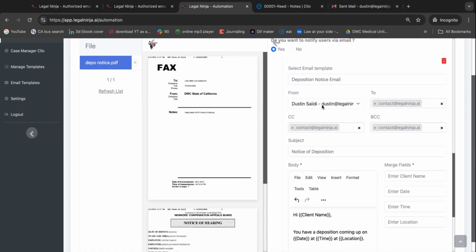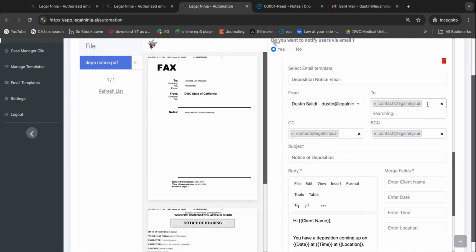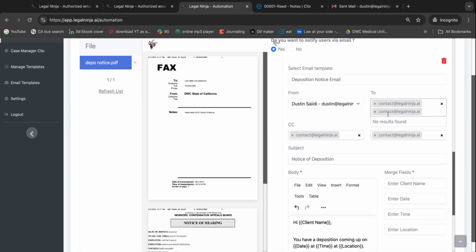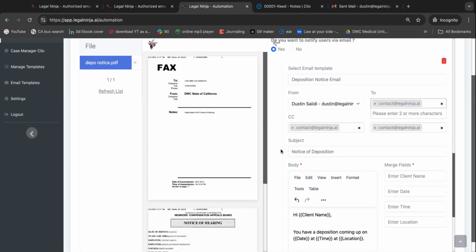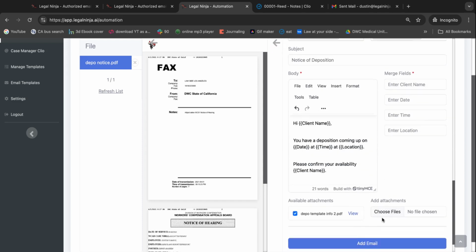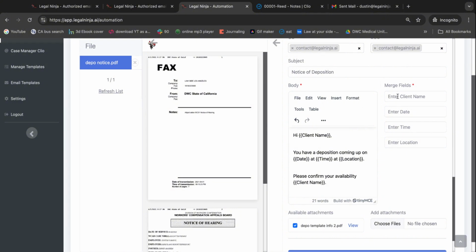So it's got the email that we want to send from, who we're going to send it to, in the two fields, CC, BCC field. I can, of course, come and add more emails here if I want to, just so you can see that there. And then here's the subject. And then now you're going to see the merge fields that I was talking about. So they have the client name, the date, the time, location. As I enter the information here, it's going to automatically preload it into the email.